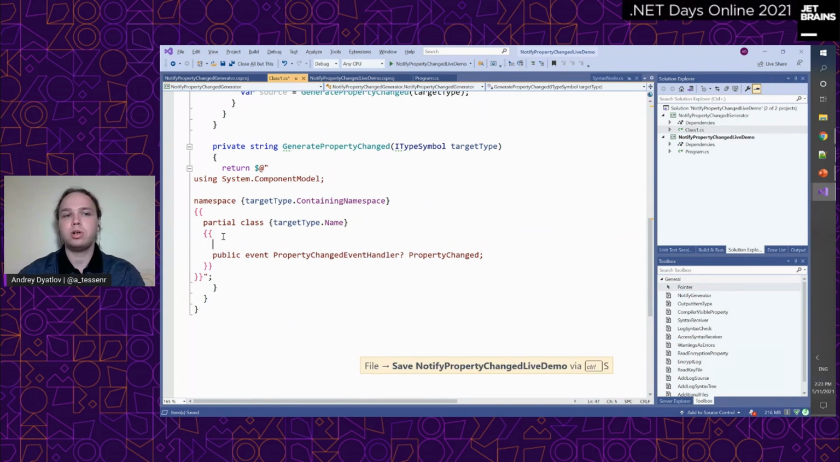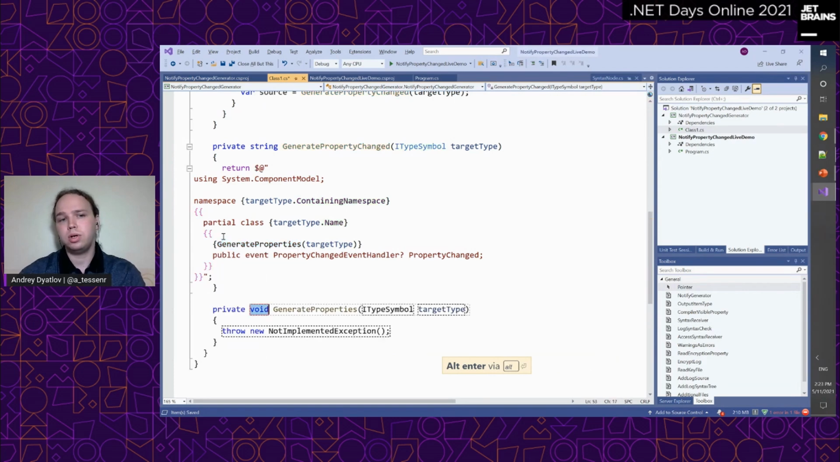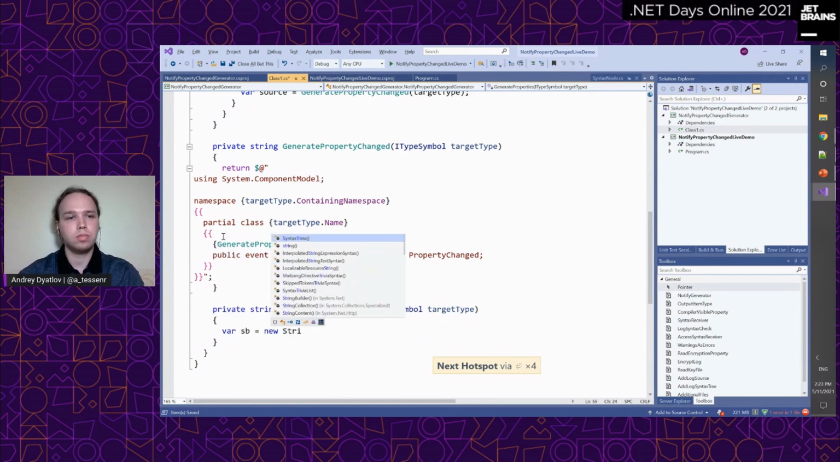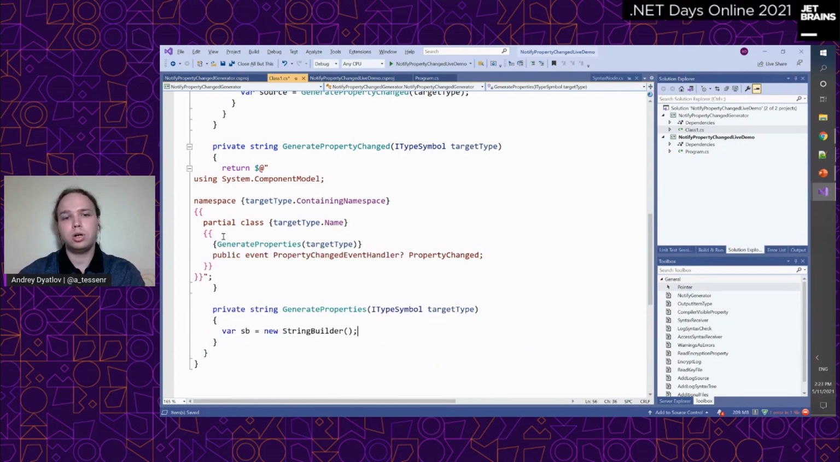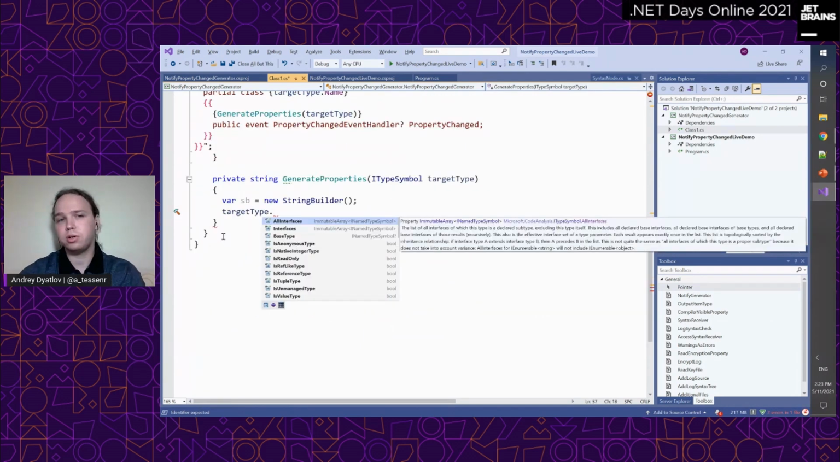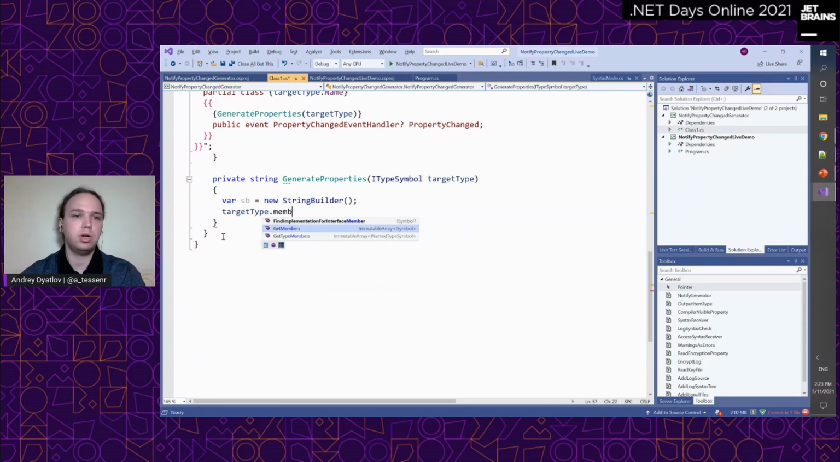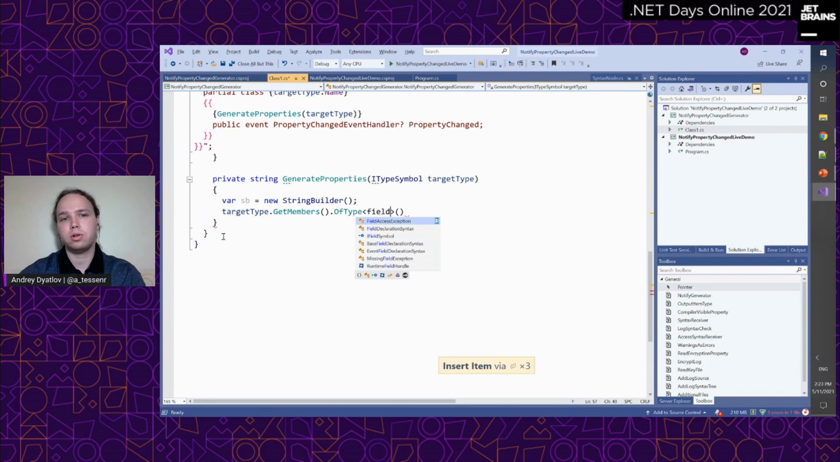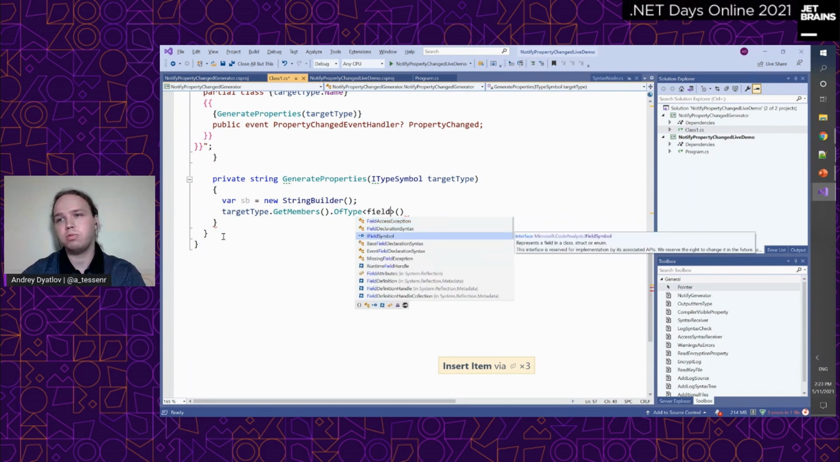And I'll need to provide properties that will fire these notifications. So generate properties for this target type. And here I don't know yet how many properties there will be. So I'll need a string builder. And I'll need to check what members are available in the target type. Code completion is your friend here. You can type members, and there is a GetMembers method. I'm interested in fields only, so I can type field, and there is an IFieldSymbol, which is exactly what I need.